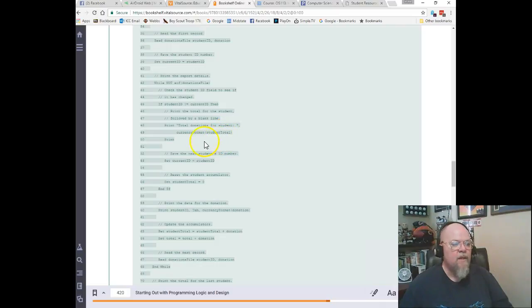Okay? And I then do a print blank line. Now I have to set up my control break to basically process the next student. To do that, I set the current ID equal to the student ID. So now I'm at student 2. The current ID is now set to student 2. And then I set the student total to 0 because I need to clear out student 1, because I'm now totaling for student 2.